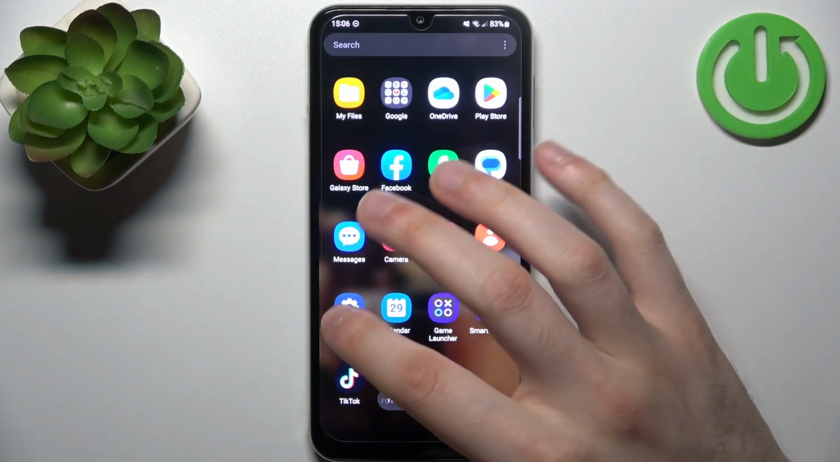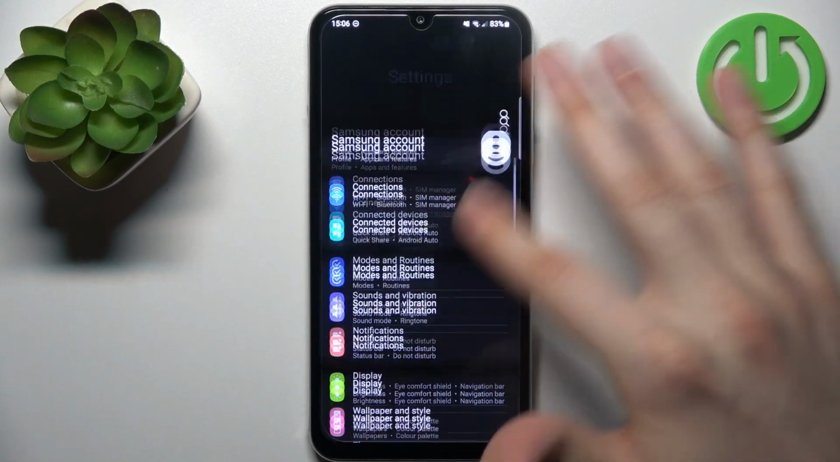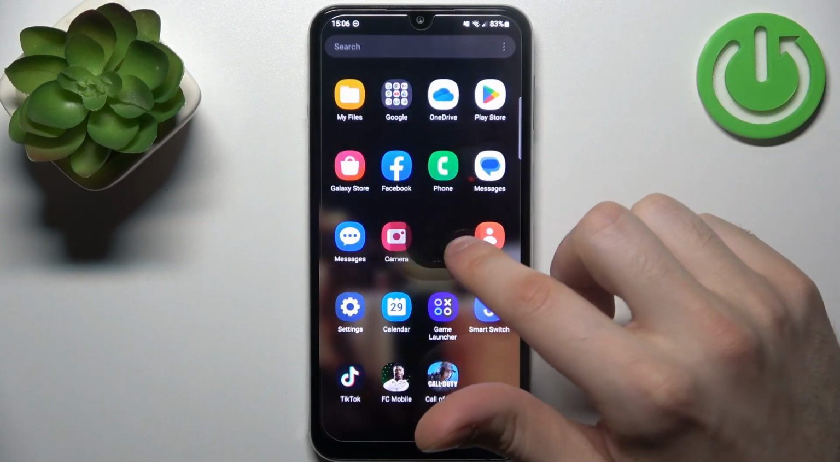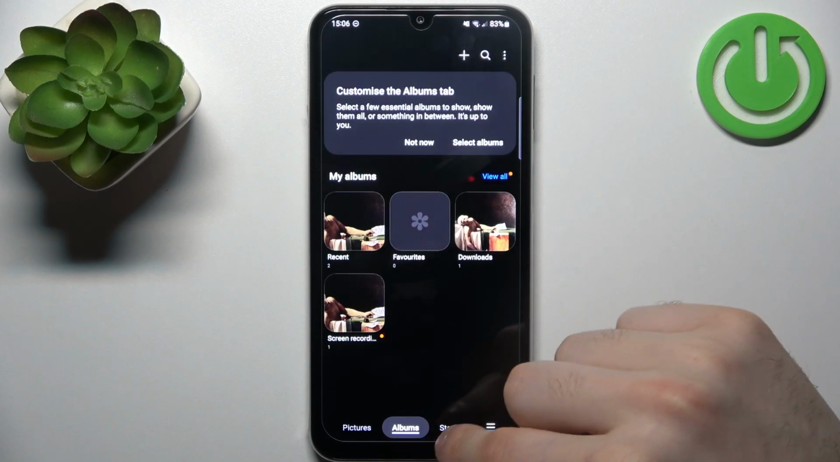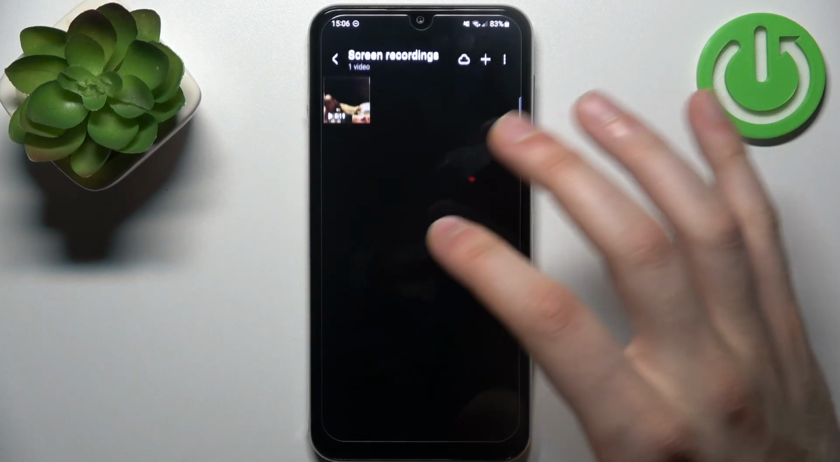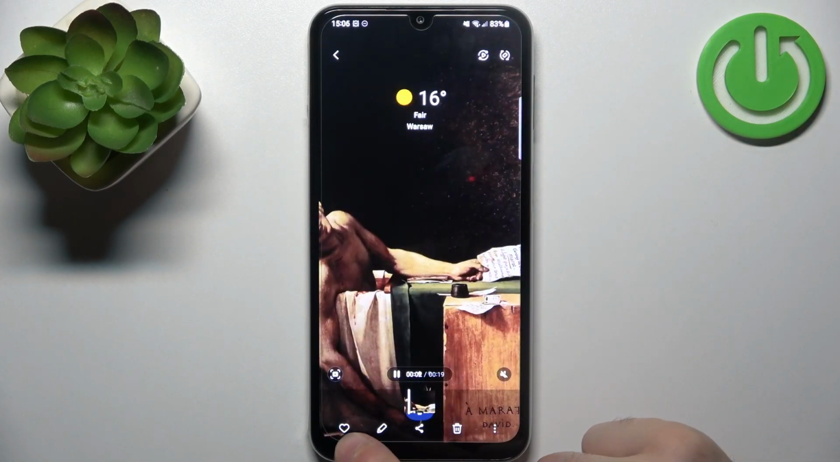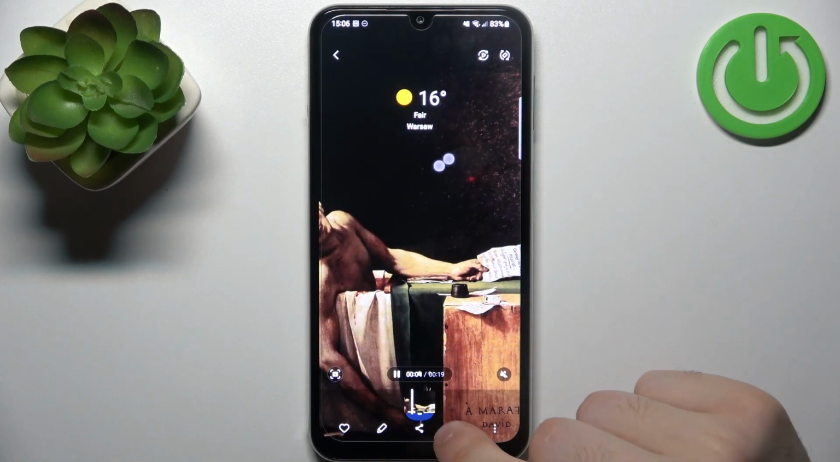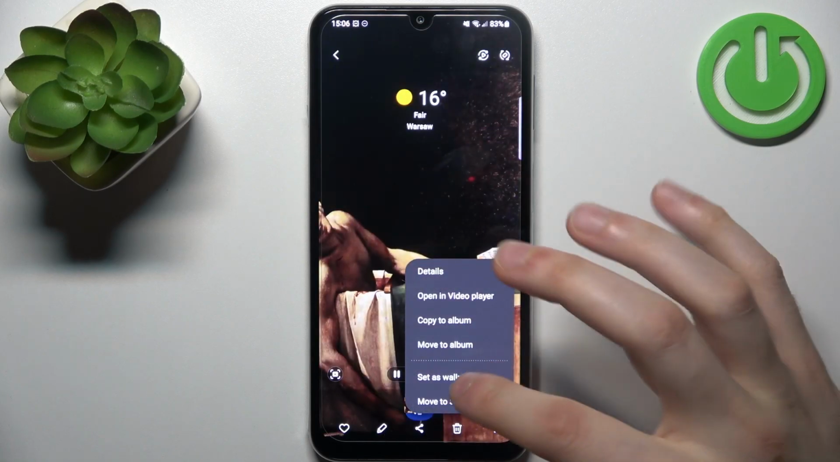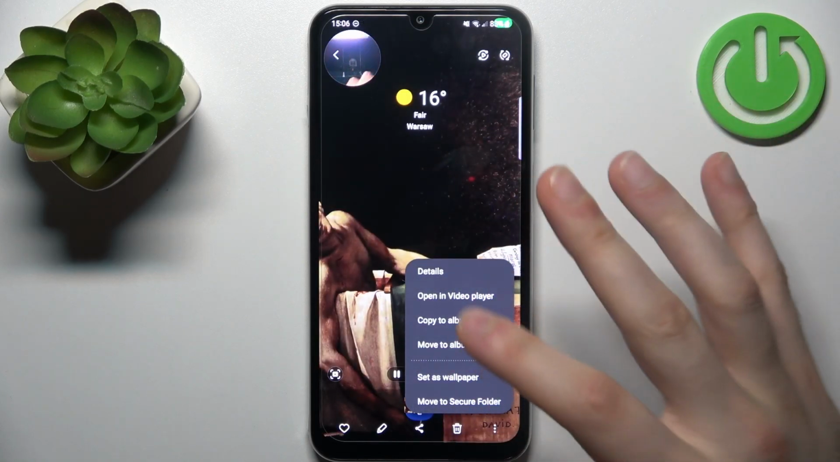And after that, recording will be saved to the gallery, to the special album called Screen Recordings. And from here you can favorite, edit, share, delete your recording, and perform other actions from this list.